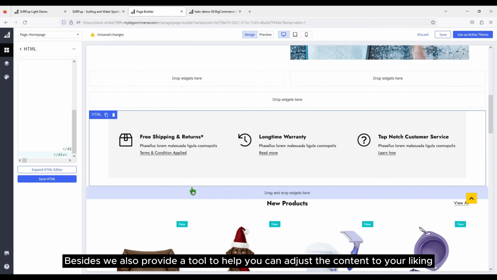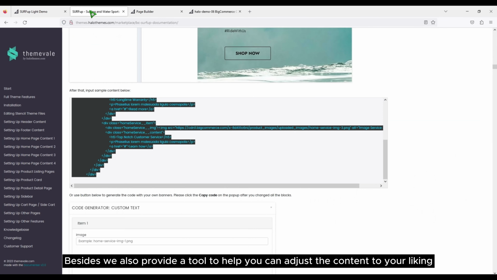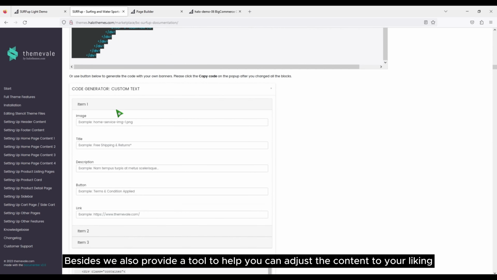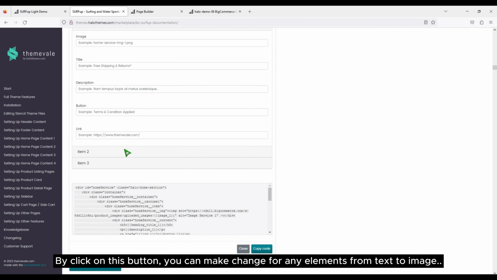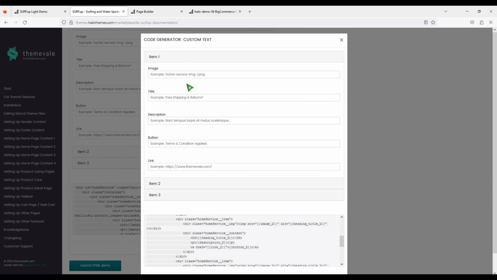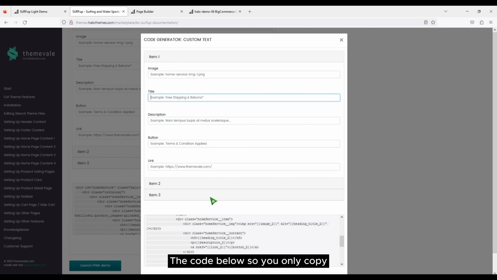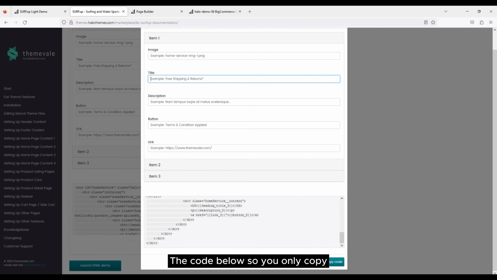Besides, we also provide a tool to help you adjust the content to your liking. By clicking on this button, you can make changes for any elements from text to image. The code is below, so you only copy.